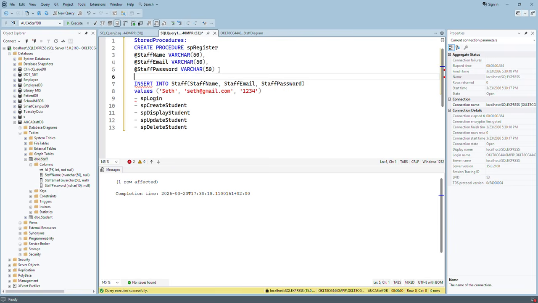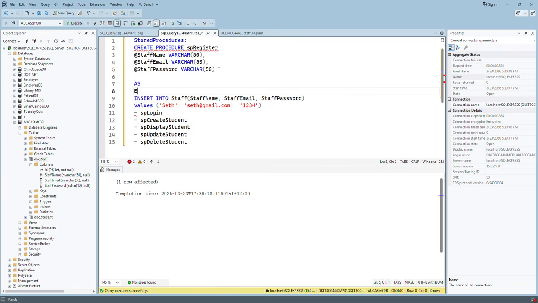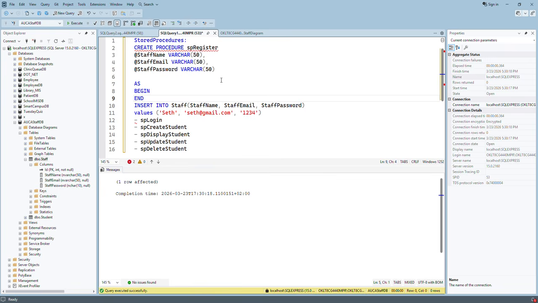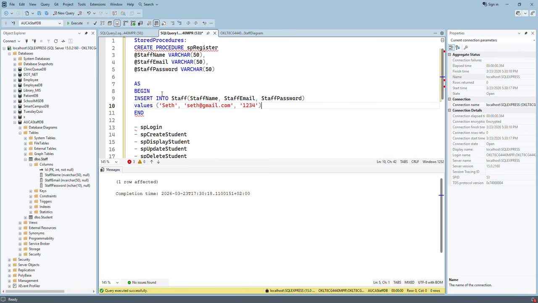And then we use as begin and lastly is end. Then have this query in between begin and end. Rather than having this set, they're going to have these values from the forms, right? @staffpassword. And this is a procedure. I think it's easy, right?